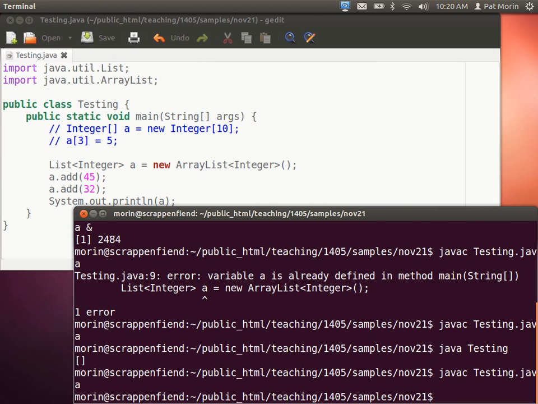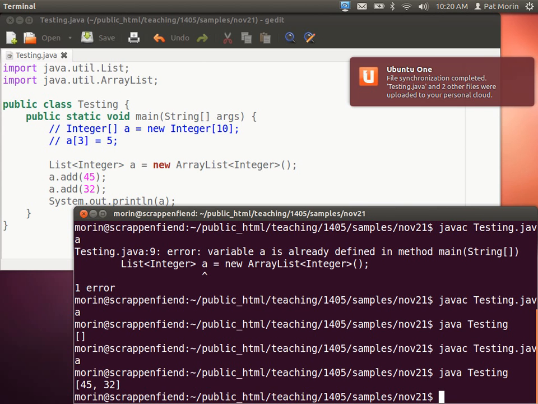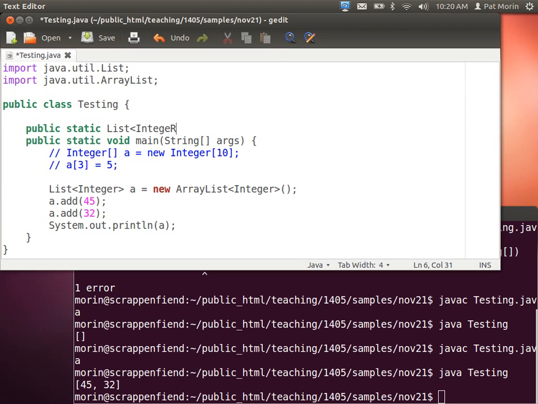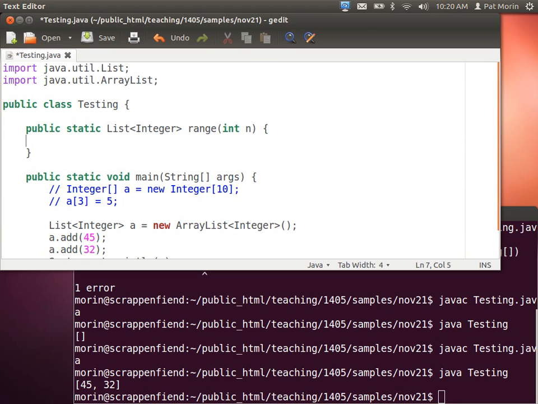And each thing that we add gets added to the end of the list. So 45 was the first thing we added, and then 32 was added to the end of that list, and so on. For example, one of the things that we did last class was to write this range function, which is something we have in Python. The way we did it last class was we had it return an array, but we could also have it return a list of these integers.